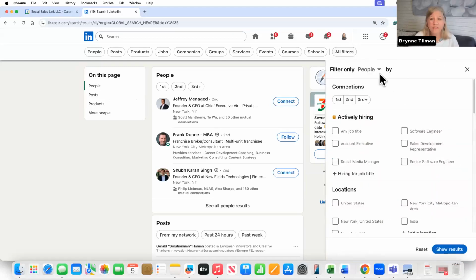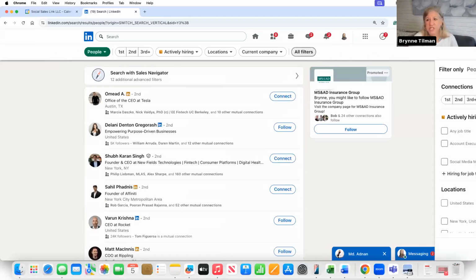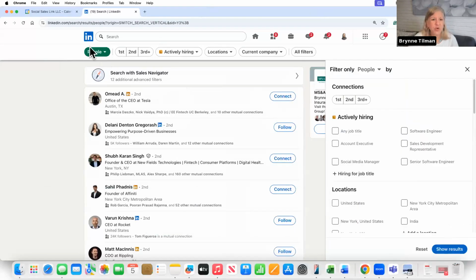So I'm going to go to all filters and I'm going to make sure I'm on people. Sometimes the first one shows up and it's posts. So you want to make sure you are on people. Then I go to all filters. So I'm going to click on my first degree connections.